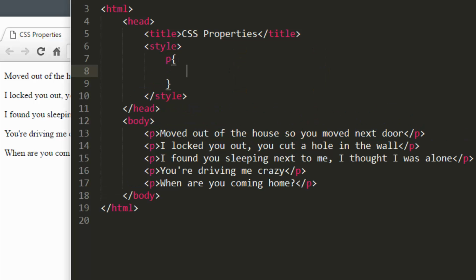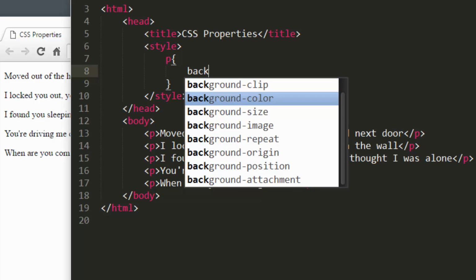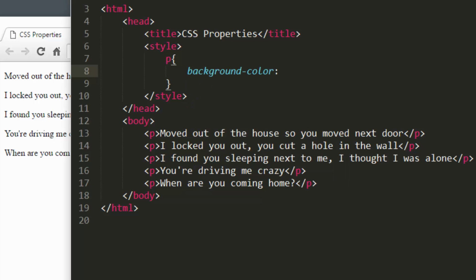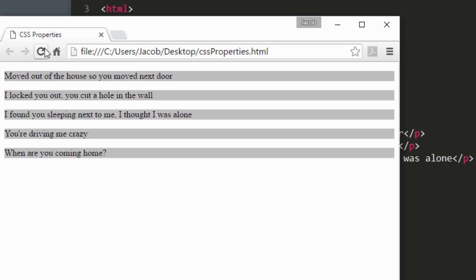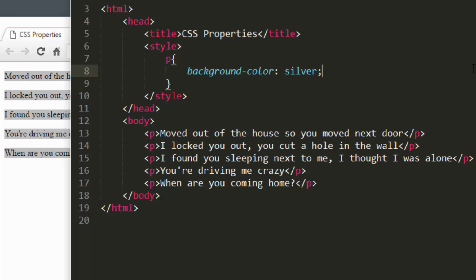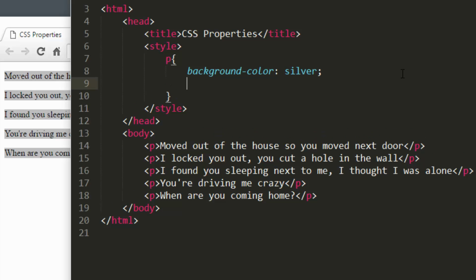To make the P elements visible, apply a background color. Always follow the property with a colon and then specify the value you are setting for the property. End each statement with a semicolon. Notice, by default, paragraphs stretch across the page. To add space inside the paragraph elements around the text, add 12 pixels of padding.